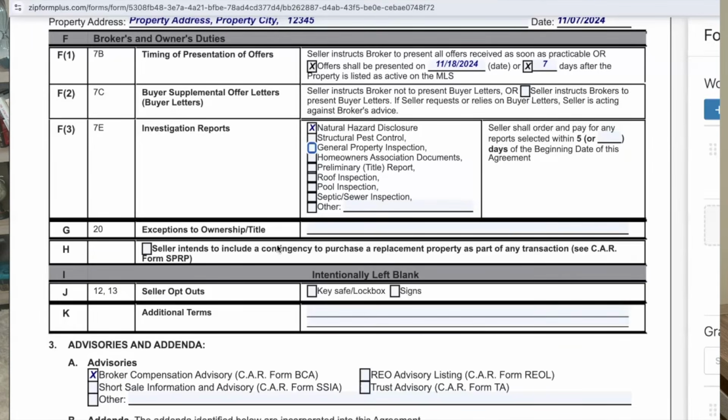Seller intends to include a contingency to purchase replacement property as part of the transaction. This is what you would click if your seller is saying, I cannot sell this place if I don't buy the next place. So you need to make sure that you have this checked and the other form, the SPRP, which is a seller property replacement form, a replacement property form.